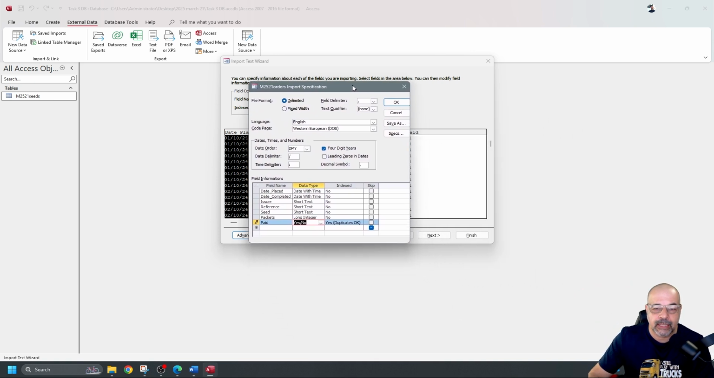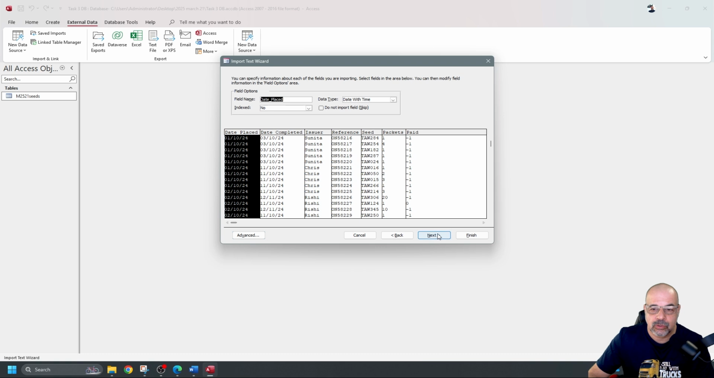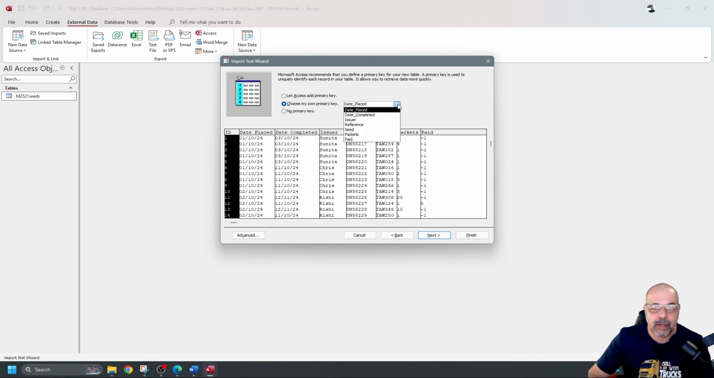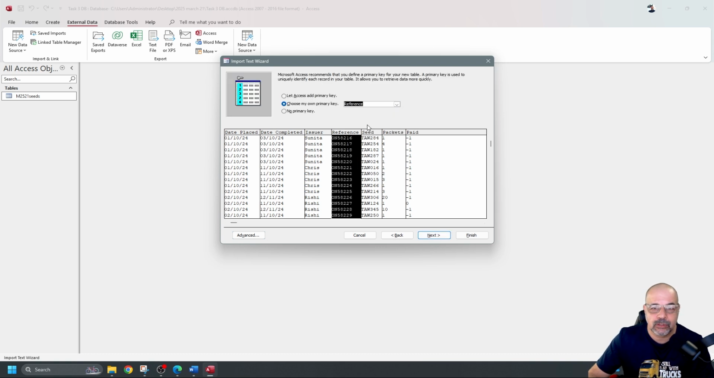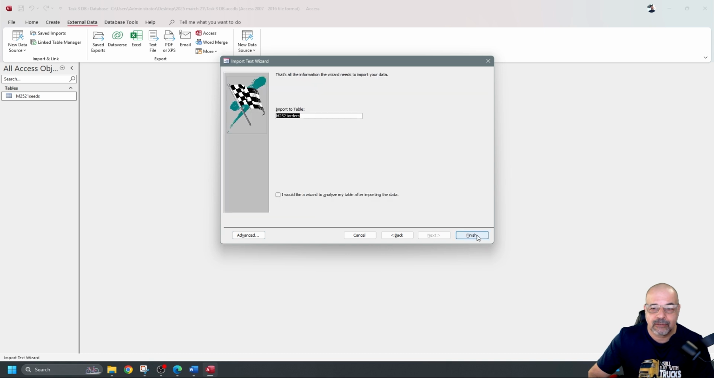Again, we're going to modify the formatting of the dates in a short while. Again, don't worry about whether something is indexed or not in this section here because we're going to set the primary key field in a minute. Click OK, go to next. And here I'm going to set my primary key field to reference. And I'm going to go to next and finish.